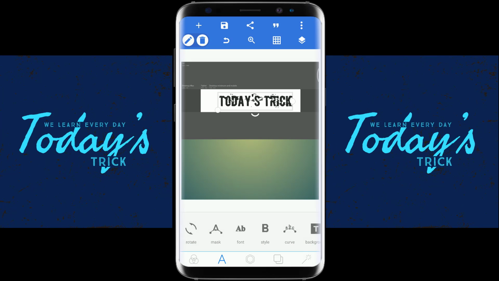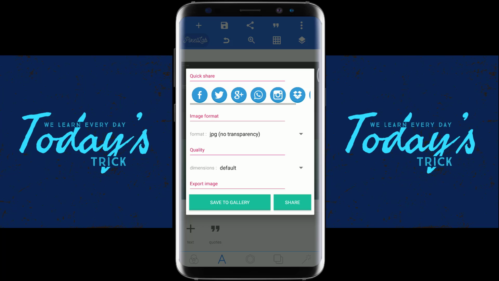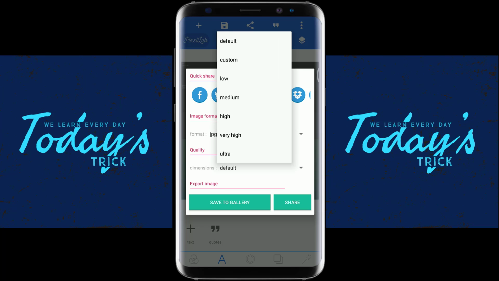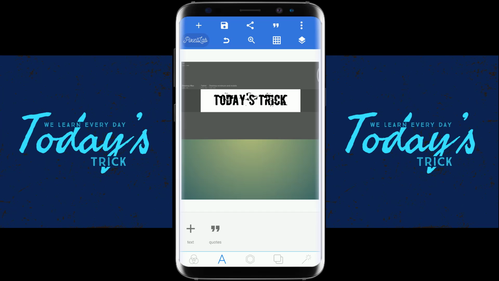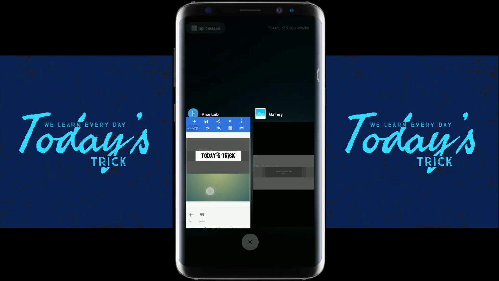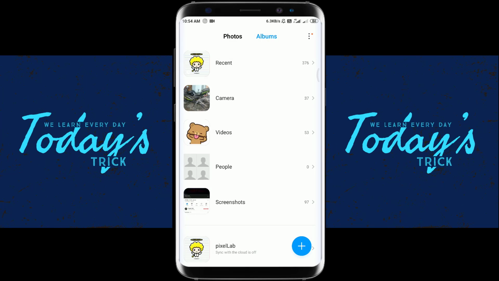Here, recents. Got it. You can see applying today's trick here in the same way. But when you're gonna save it, there might be a problem. Just look how it's gonna be. Default. Go to ultra. Save to gallery. Look, as you can see, you want to go to this gallery. I'll show you what the problem is. Gallery, you can see the recent will appear here.